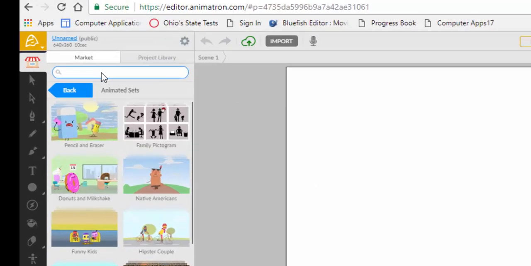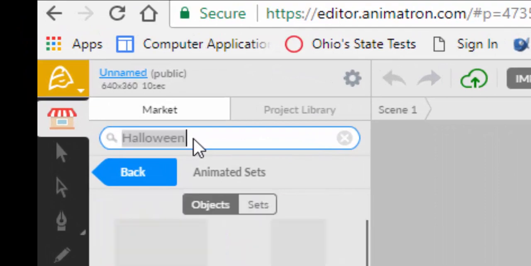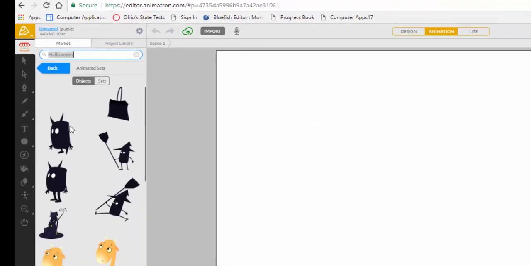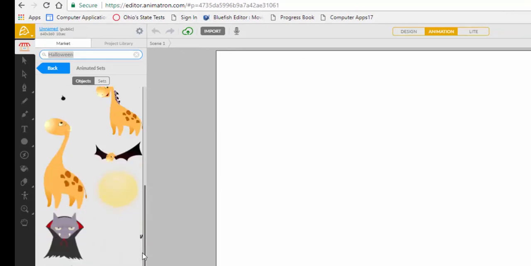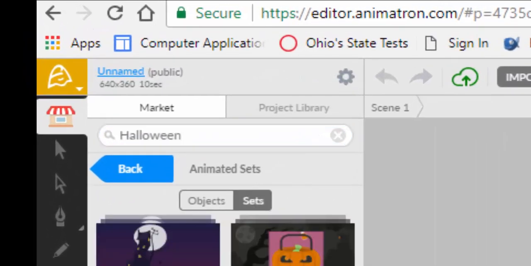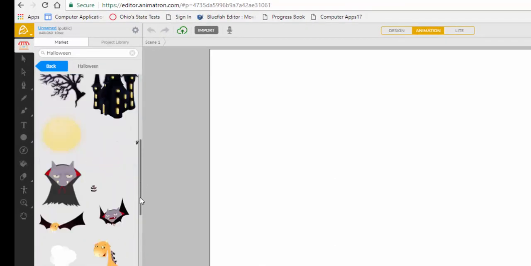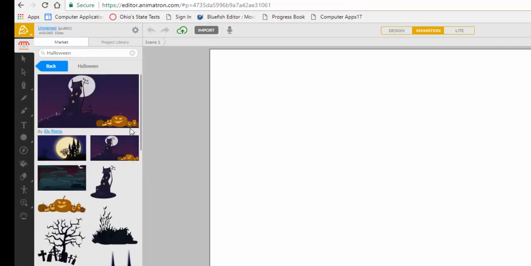So we're going to look for Halloween. And there are lots of objects that are Halloween related. But we're going to go to sets because the sets actually have backgrounds. So I'll look at this first one. And it looks like a good set. And so these are the backgrounds for it.